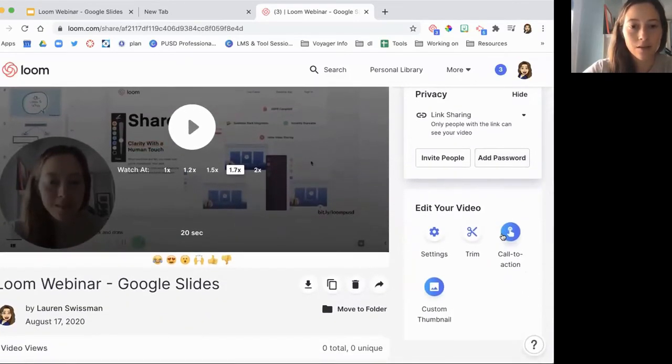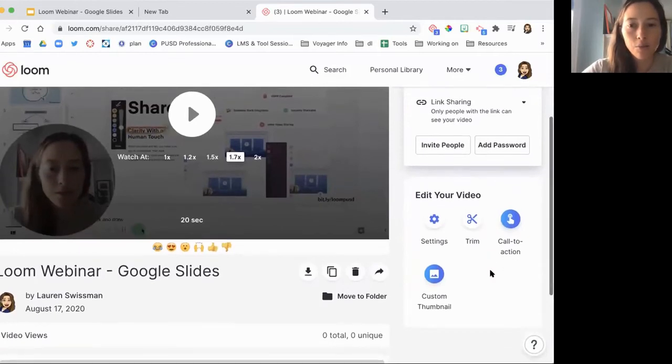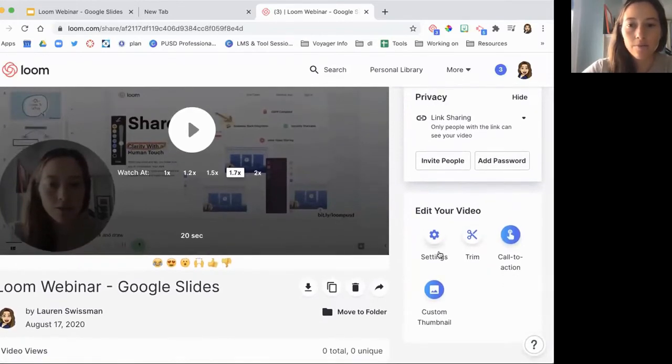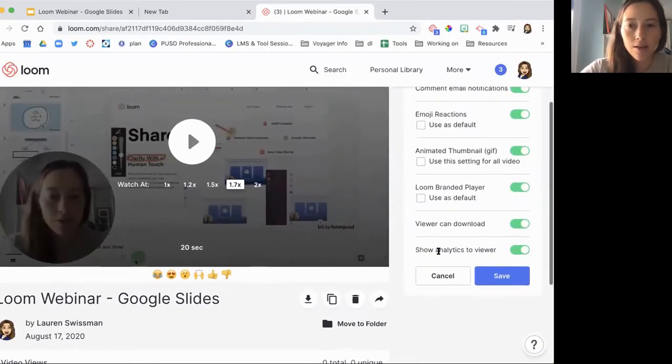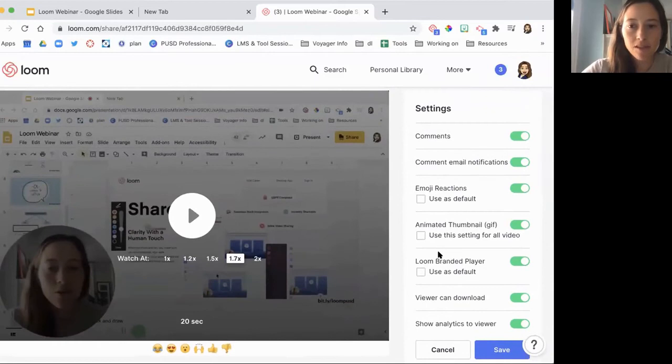All right. So let's go ahead down to some ways that you can edit your video. We're going to start with the settings. When I click on settings, you notice there are a couple of things that I can change in here. I'm going to start with the comments right here on top.